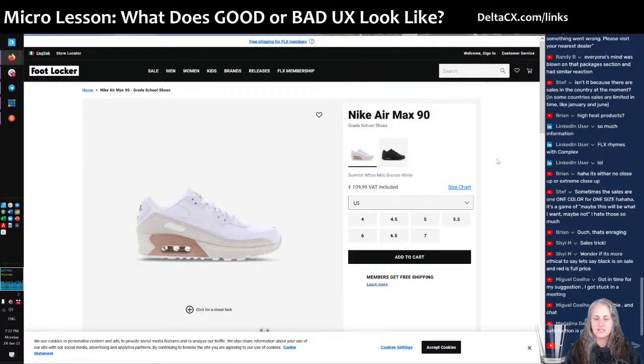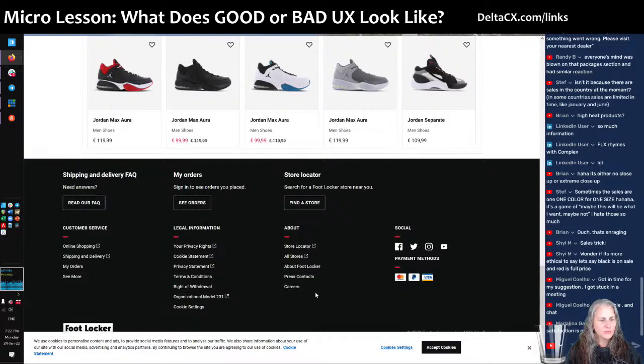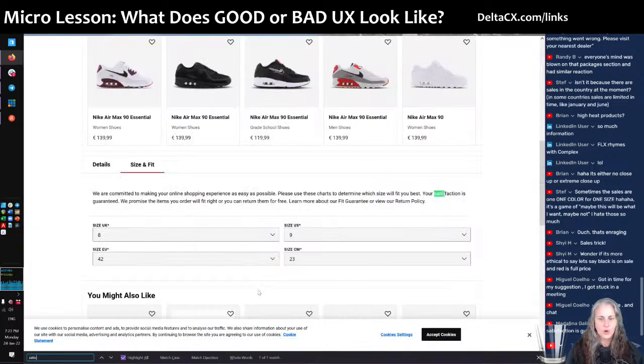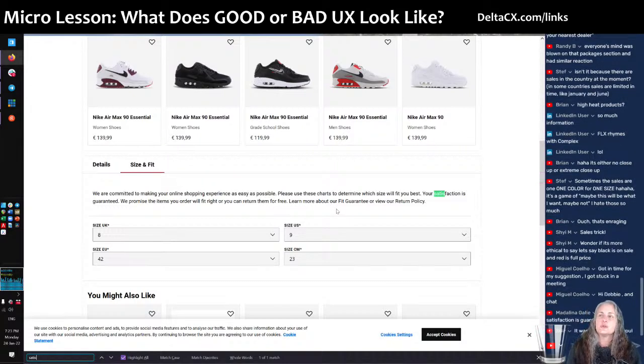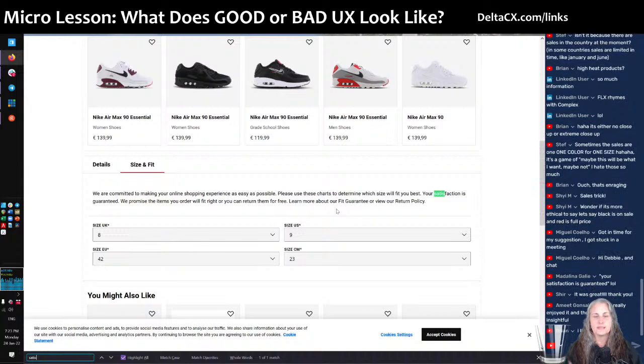Your satisfaction is guaranteed, LOL. Well, let's learn about that. Where's that? Oh, your satisfaction is guaranteed. We promise the items you order will fit right or return them for free. Well, I always wonder, do you still have to pay for the return shipping? Because then that wouldn't be free. It's only free if they pay for the return shipping. Otherwise, there could be some charge.